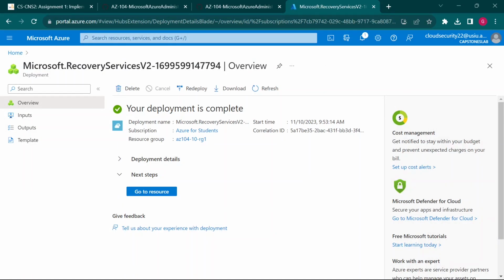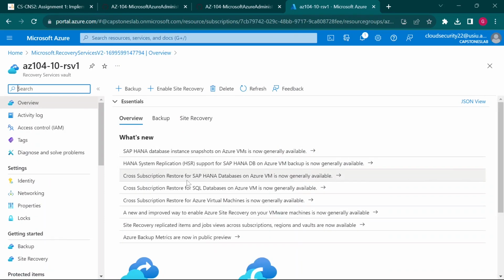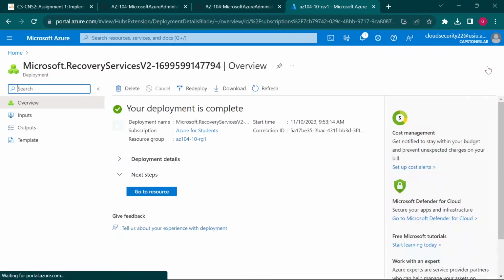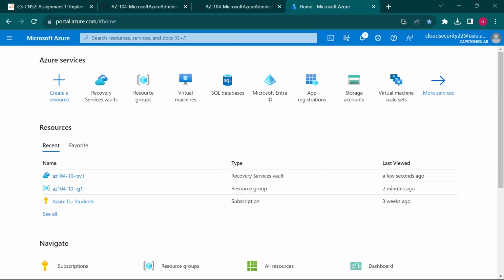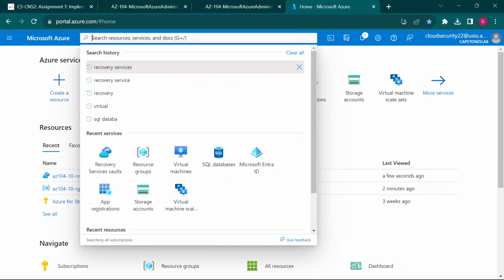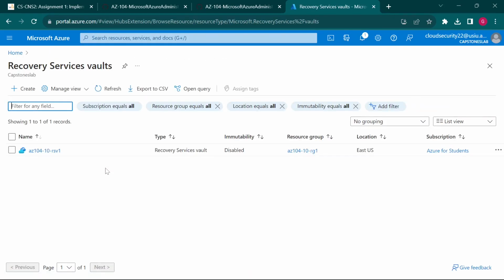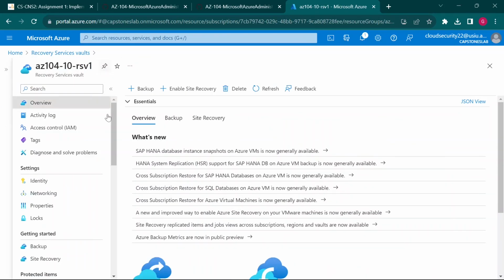So after about 2 minutes, my recovery service vault got deployed successfully. And at this point, you can just click on go to resource, and it will take you there. If you had navigated to a different blade or somewhere else, what you can do is, I'll just go to maybe my home tab. What you can do is search for recovery services vault once again, and this is the option you're looking for. So just click on recovery services vault. Once you're there, click on this entry, because this should ideally be the only recovery service vault, and this is it.